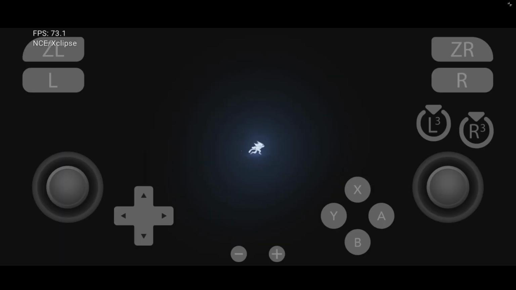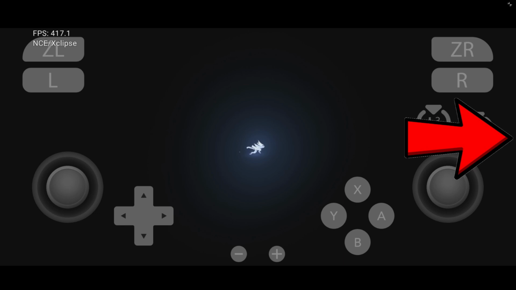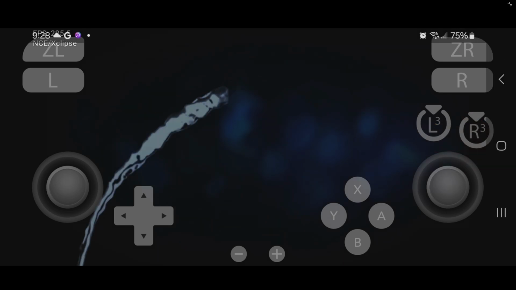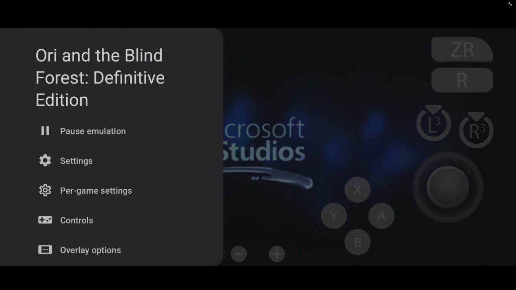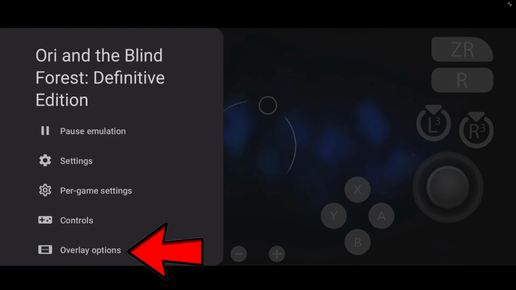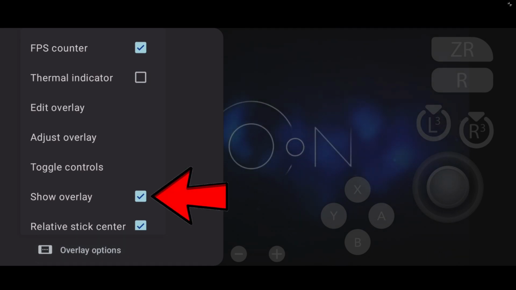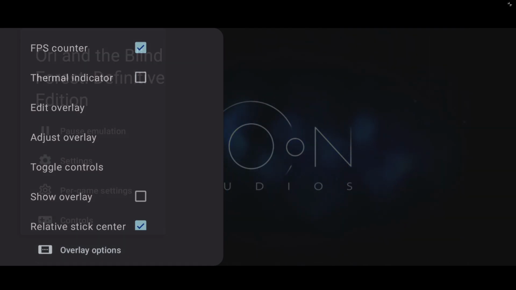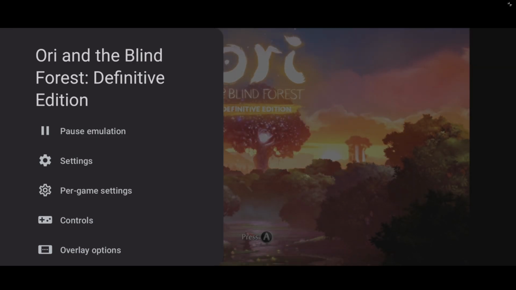Now you will notice when you first load up a game, even though you are using a controller, you will still have on-screen touch controls. To get rid of those, you want to swipe from the right side of your screen. Hit the back button. Come down to overlay options. And select show overlay. And that will take off your buttons.